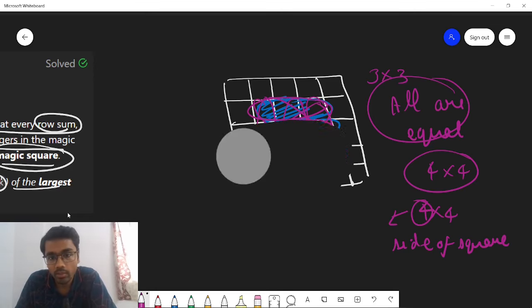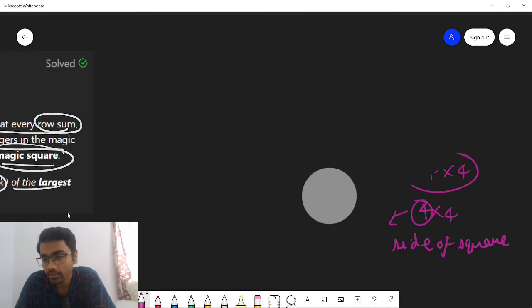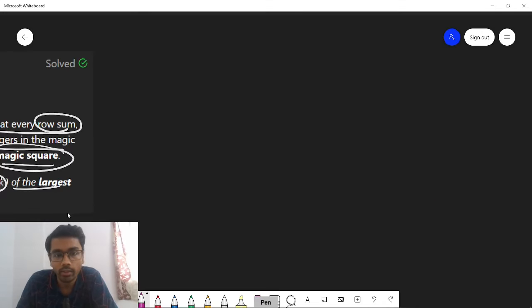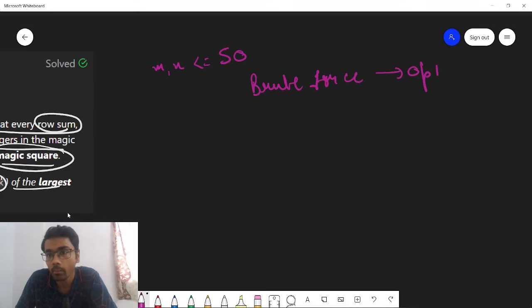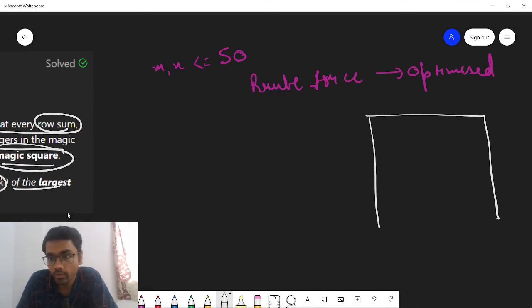So it is pretty easy to understand, and the constraints of this problem are very low. I think it is around 50 only on the m, n values. So even the brute force way will work very easily. So first we will discuss the brute force way and then we will see the optimized approach. So what is the brute force manner? Let me just draw the grid. So let's say this is the grid that you have.